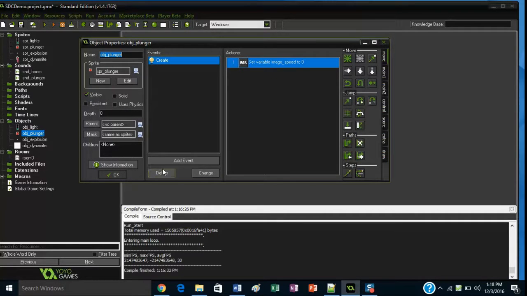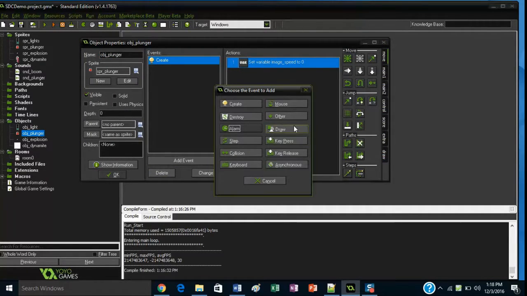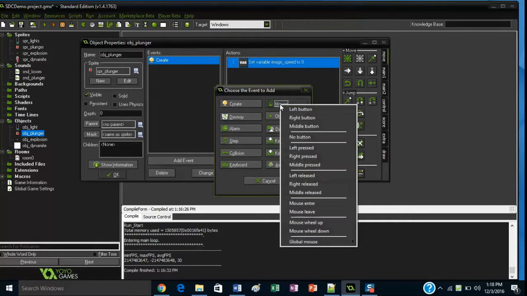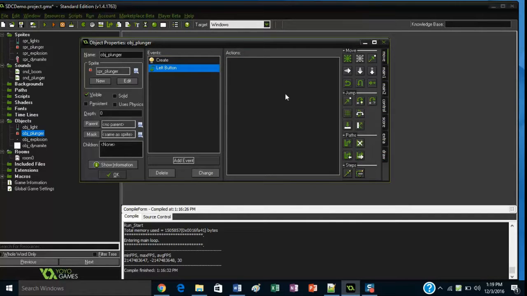And let's add a click event. So we'll say it's going to be a mouse event. Left, let's say left button. So when the mouse is clicked on the dynamite, then let's go to the next frame in our sprite.